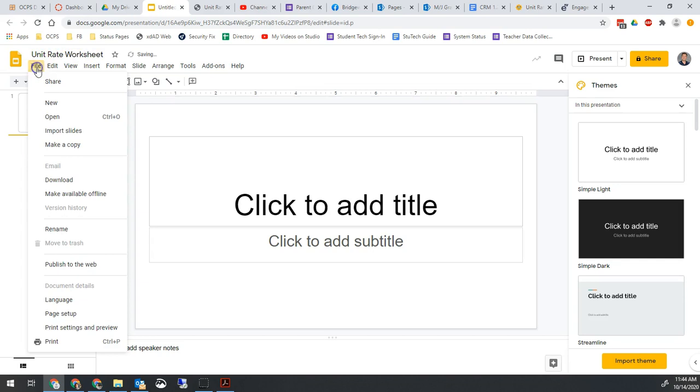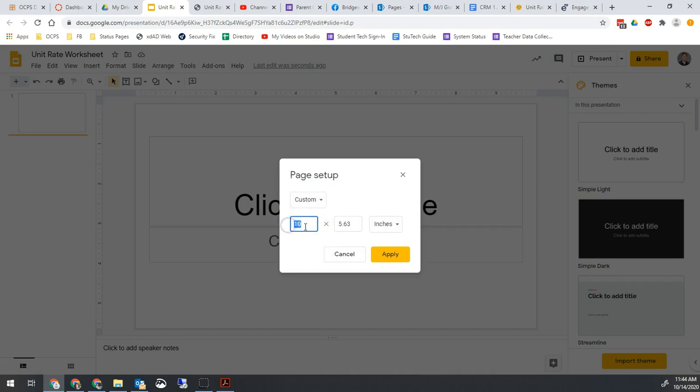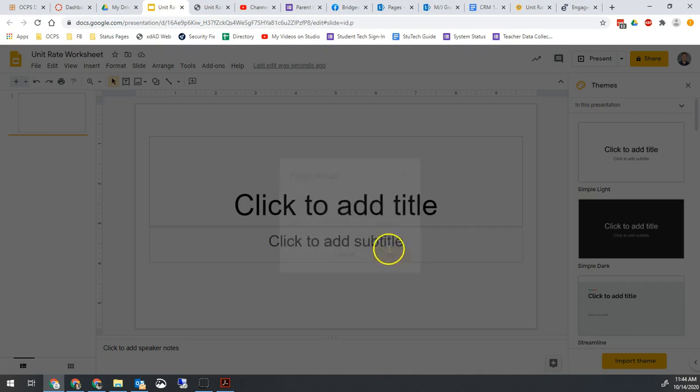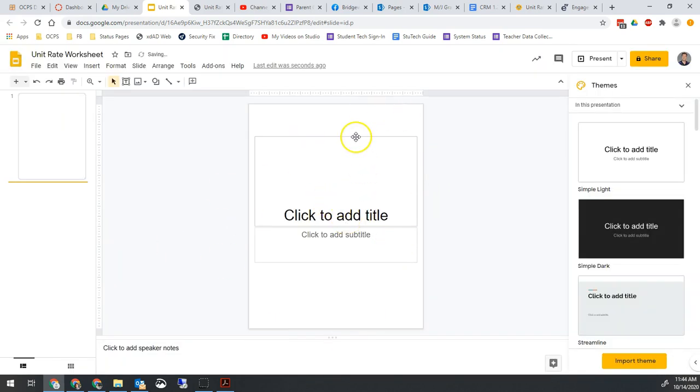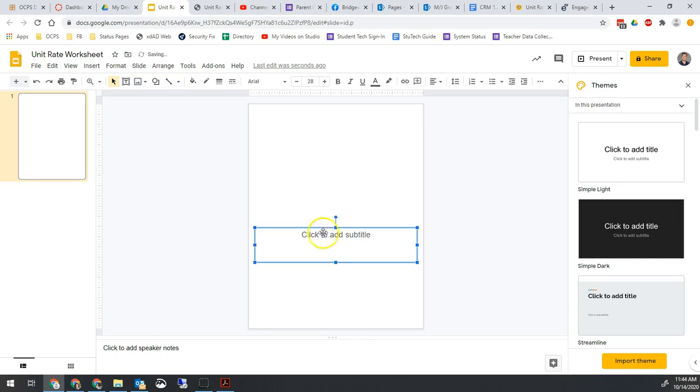Then we're going to go to File and go to Page Setup. What a lot of people don't necessarily know is you can change the screen size. You could put it to a 4:3 or an extra wide screen, but even more interestingly, we can go to Custom and do 8.5 by 11 and hit Apply. Now our slide is 8.5 by 11. Next, we're going to delete these out so we have a nice clear space for our students to write on.